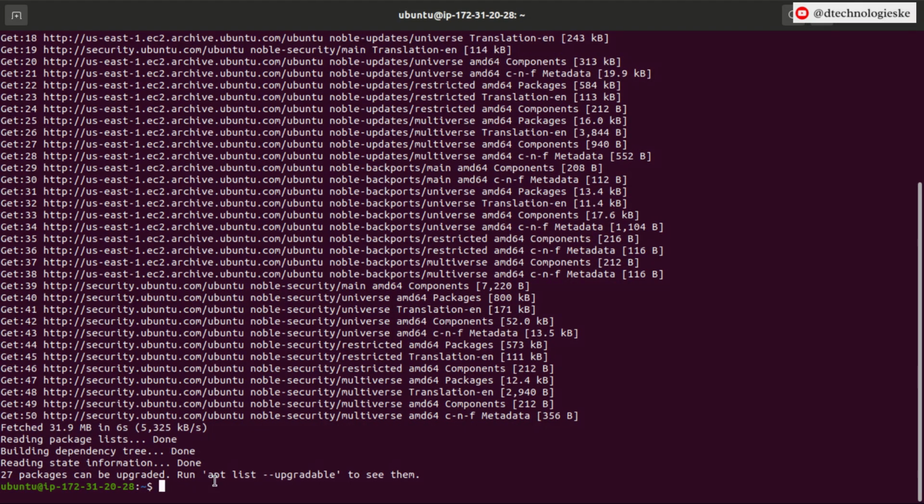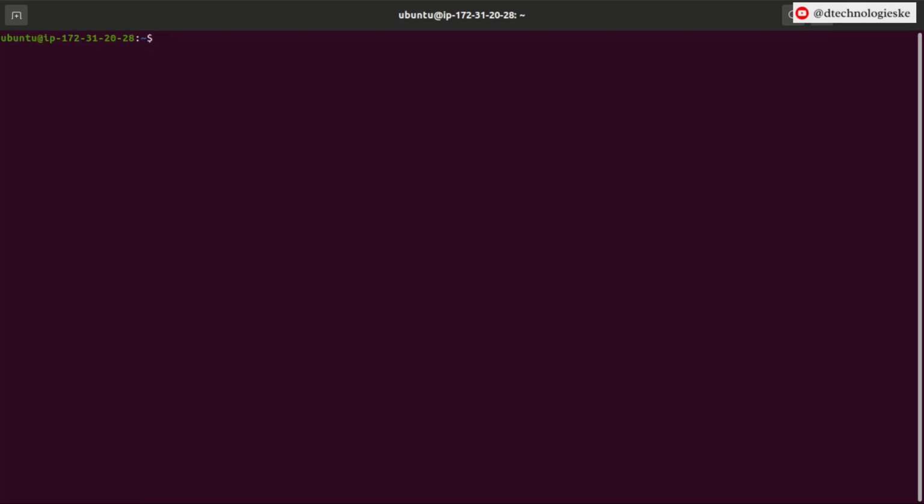once the package repository has been updated, we then need to install Apache, and the command to do that is sudo apt install apache2. Then we add a flag here, -y, which simply overrides the question of whether to proceed.